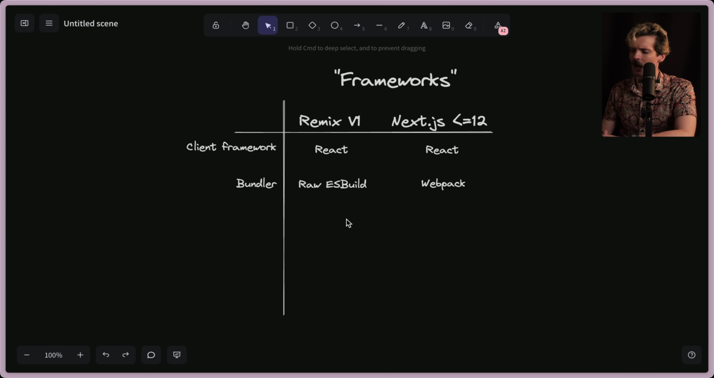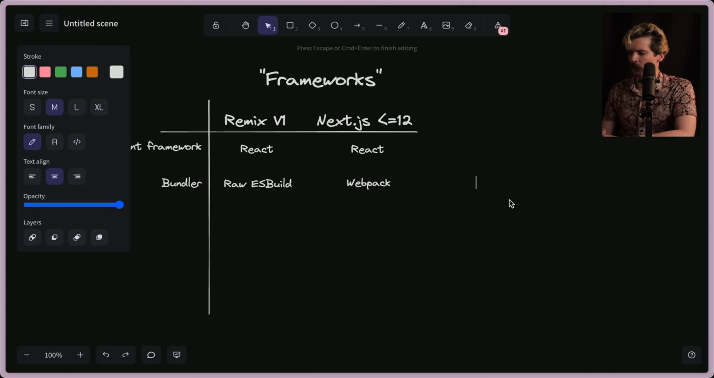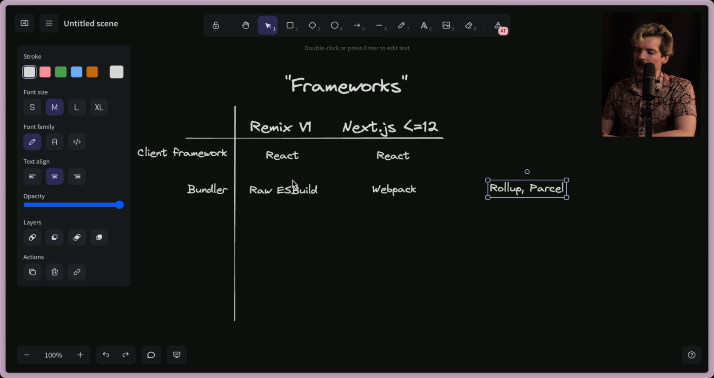The Remix guys went the opposite direction, which is, yes, configuring these things suck. We think the fundamental tool of Webpack is broken, so we're going to go with the best thing right now. And at the time, ESBuild had not just dropped, but was still very, very new, and there was nothing else even close to that level of performance. The other options at the time were Rollup and Parcel. There were a few others, but these were the two people actually considered at the time. And ESBuild was a Go-based alternative when everything else was craziness in JS land.